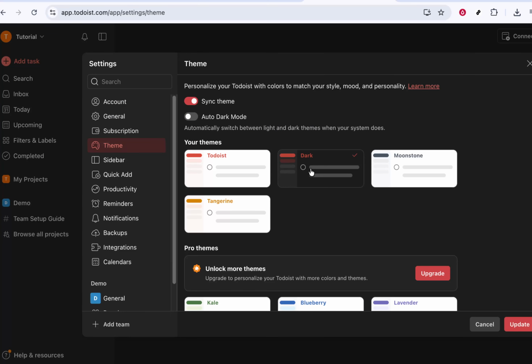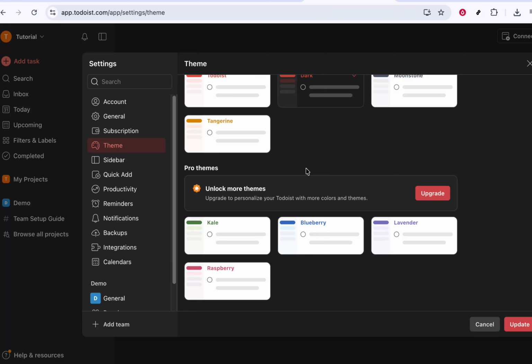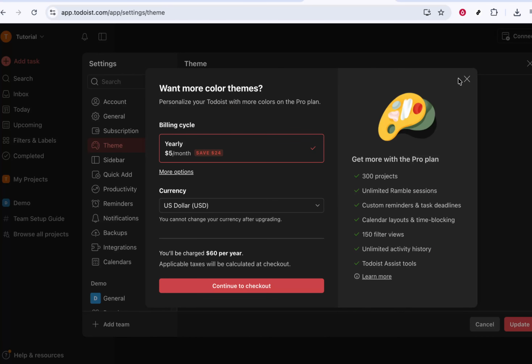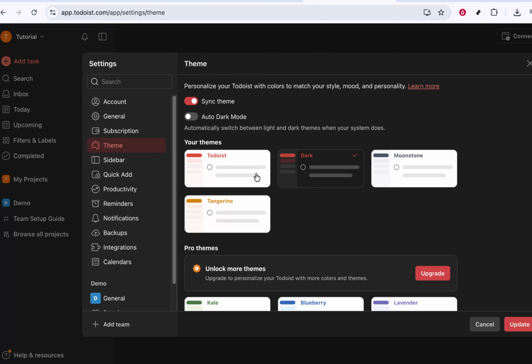Once the theme options are visible, simply click on the theme you want to try. Todoist typically updates the appearance right away, so you can instantly see how it looks. If you don't like the first one you chose, feel free to click another theme until you find the one that feels right for you. There's no penalty for switching, and you can come back and change it again at any time.